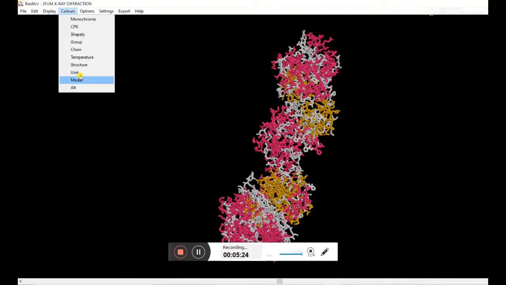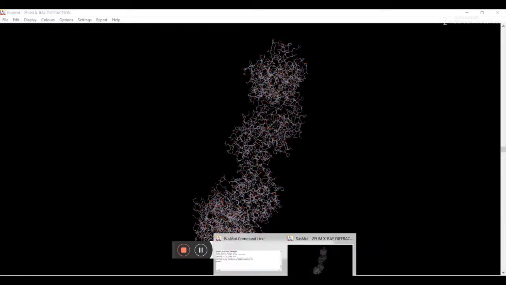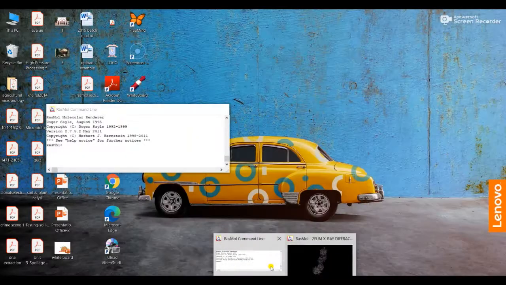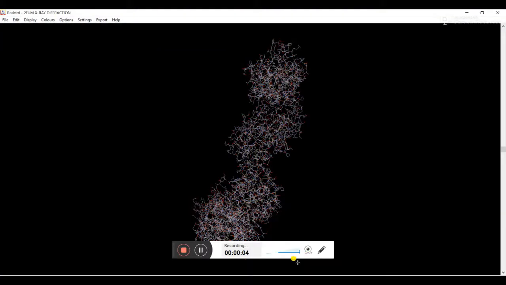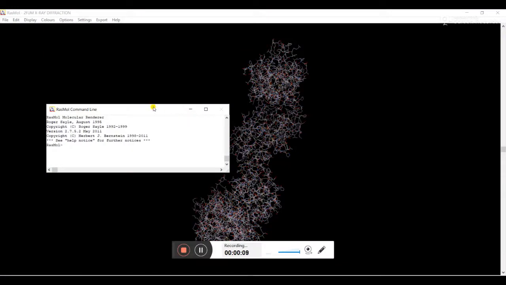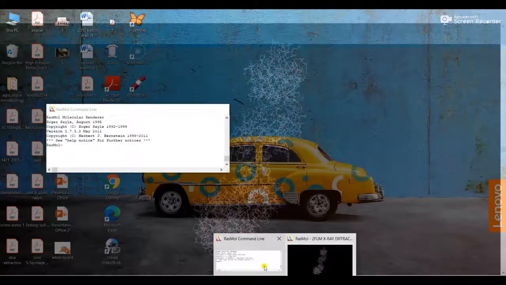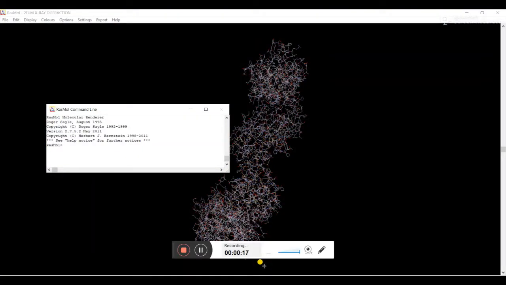And we have another one called the model over here. It's just another showing a model. I guess this is clear to you now. Now we can see also the command line which is present in RasMol. You can see that there's a command line also over there. On your taskbar itself, the command line will also come, and you can type in the commands.